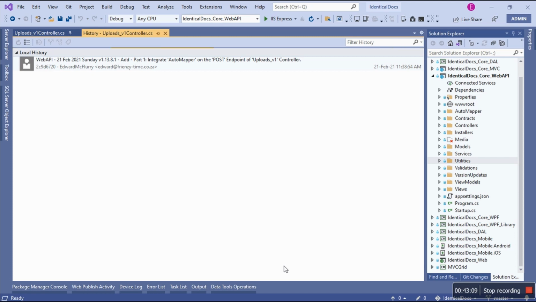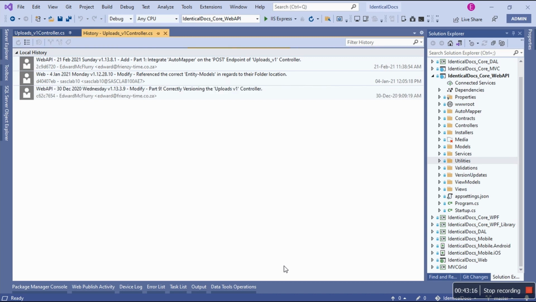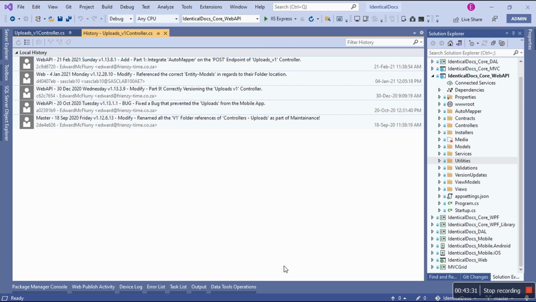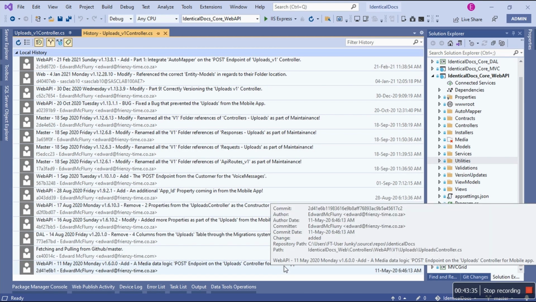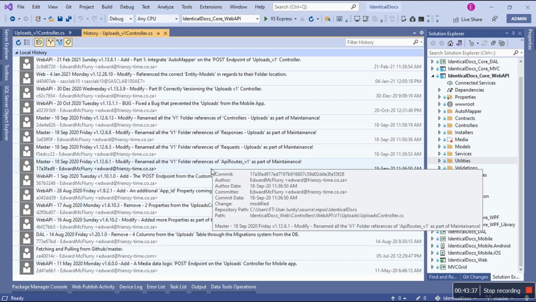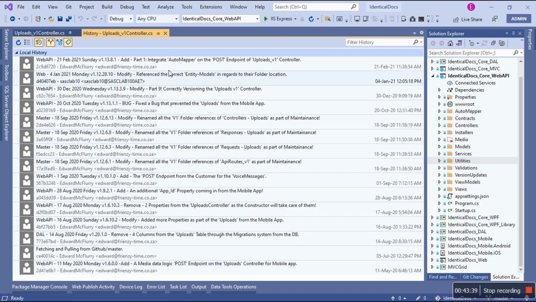Okay, it's still loading. This is Visual Studio, it needs to pull everything. There we go. We're going to look at that one. It's not yet done. Come on, finish. See, they're still coming. This is only the history on this particular file, which is uploads v1 controller. I'm getting all the history. There we go. Finished. Oh, there's a lot I did on this file, but I want to focus on part 1, integrate AutoMapper. This guy.